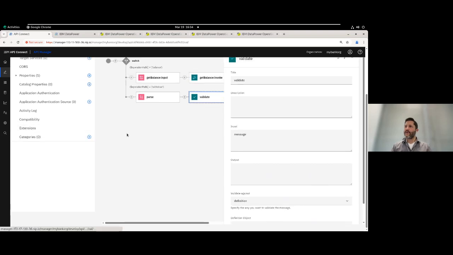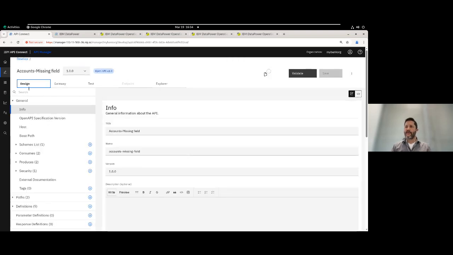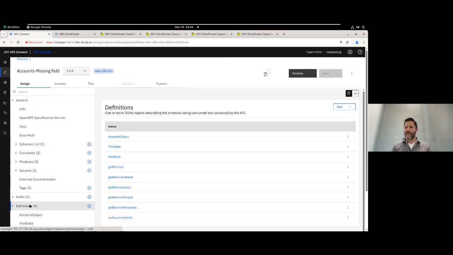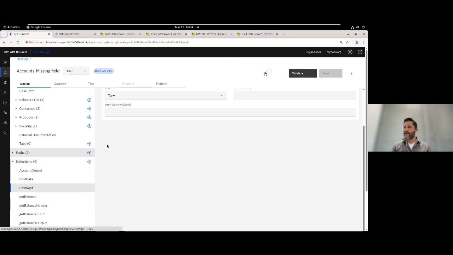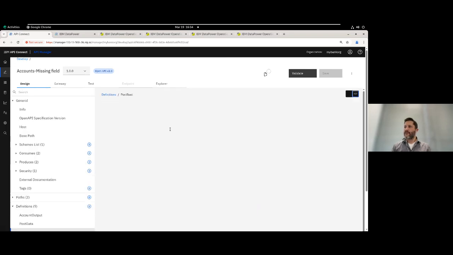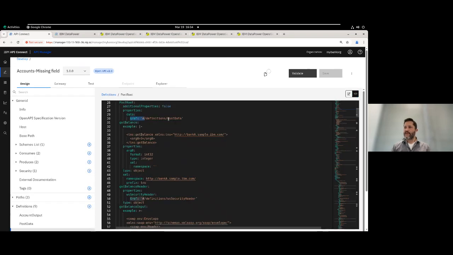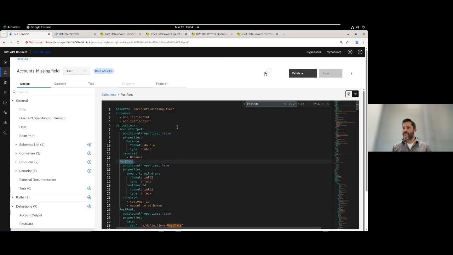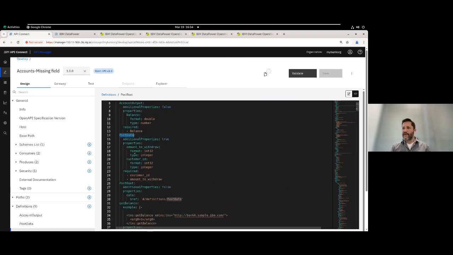If we look at the design, at the definitions, at the post-root object, and have a look at what it is, we see that it's actually a reference to the post data. And if we look for the post data, we can see that it contains two properties, the amount to withdraw and the customer ID, where both are required.